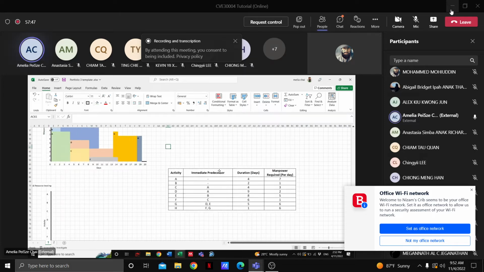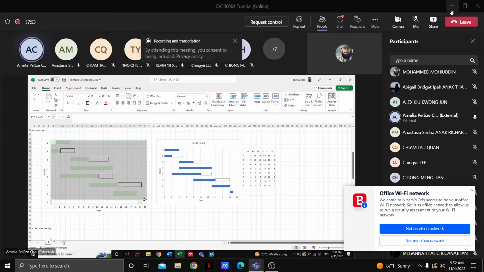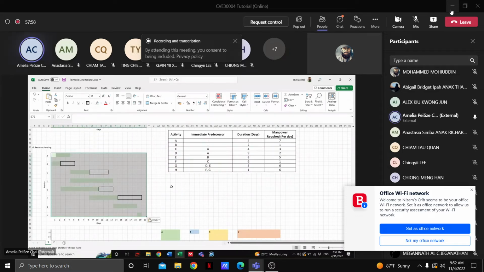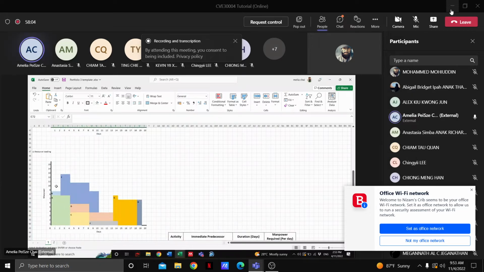Okay, so for resource leveling, you have your Gantt chart here. Now for resource leveling, you see in the resource loading here, the question says the maximum manpower is only 10, right? But we exceeded 10 already. So what we want to do is move around the dates within the allowable range, for the activities that have float. We move it around to make sure that all the manpower is within 10 people only.